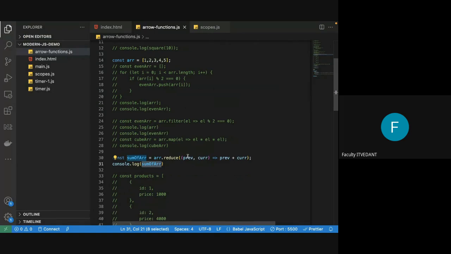Okay, so let's say when I am calling a reduce function for this entire array, for each and every element, this function will run. Okay. So in this case, for the first element, for 1, previous value is nothing, so it will be 0. Okay, current value is 1. So 0 plus 1 will return 1, right? So this 1 value will become a previous value for the next element. Okay, so here for 2, the previous value is 1, current value is 2. So 1 plus 2 is 3. Now the returned value is 3.